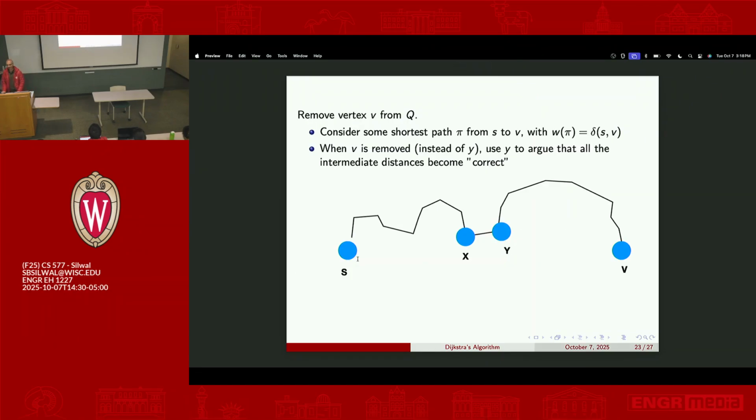Any comments about the proof? Questions? Yeah.